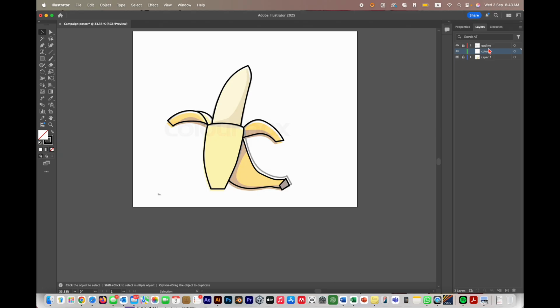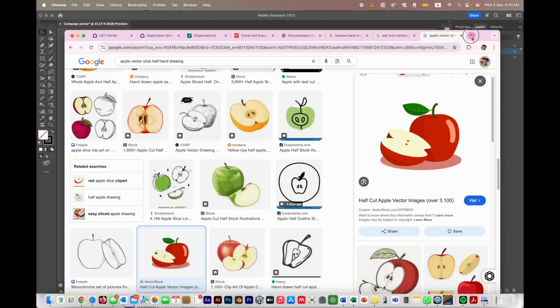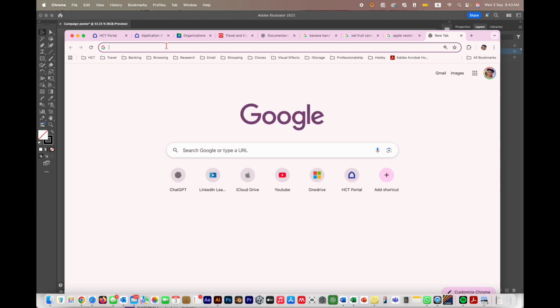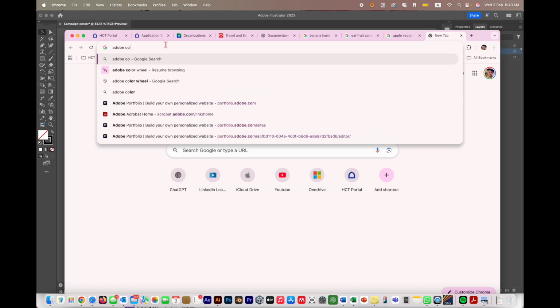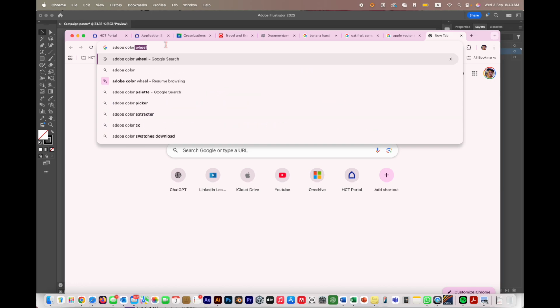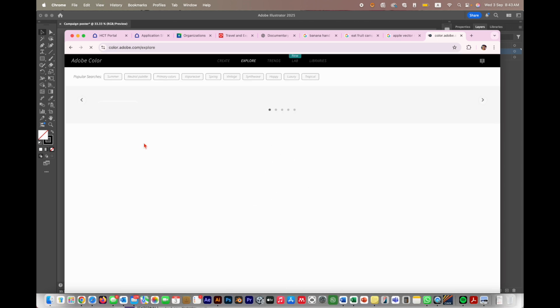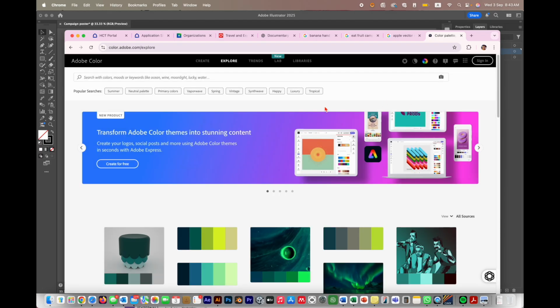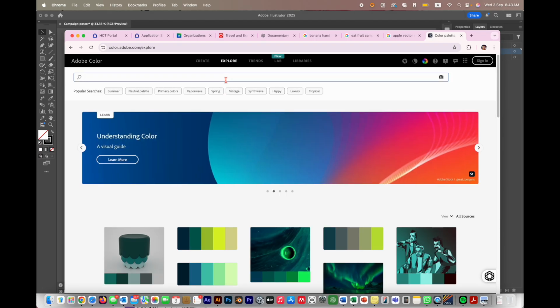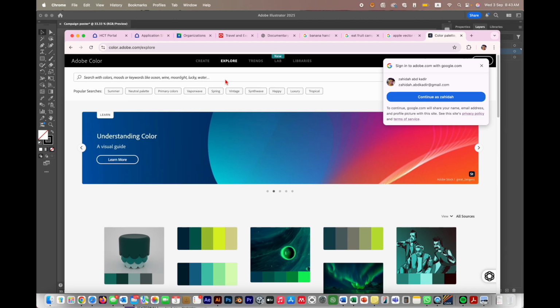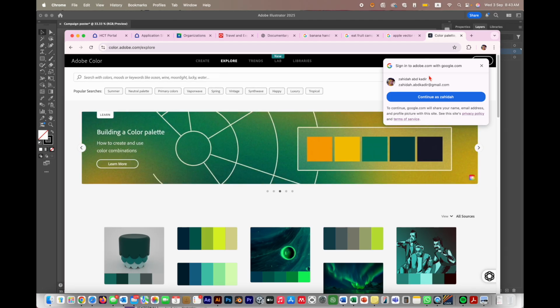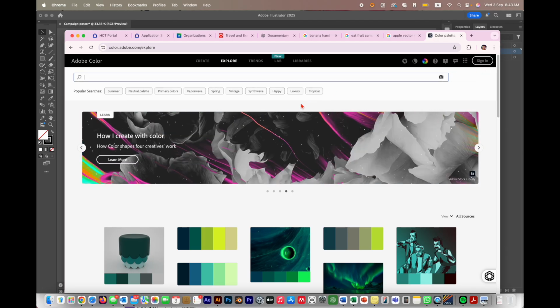For the colors, this is how you choose colors when you are doing a design. I want you to go to Adobe Color Wheel. Go to Explore. You can either find specific objects that you want, or you can make the color themes as a whole for one poster.